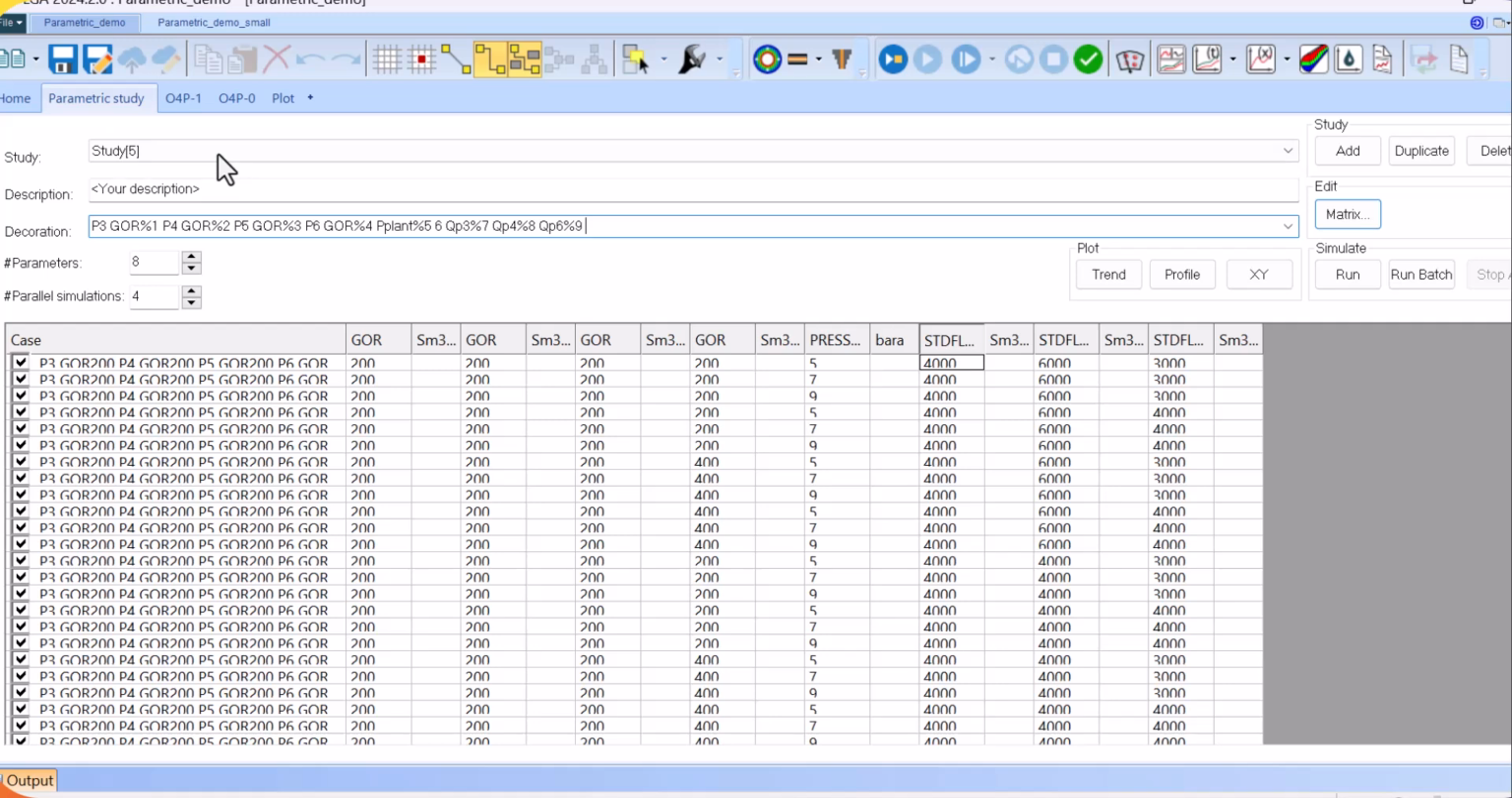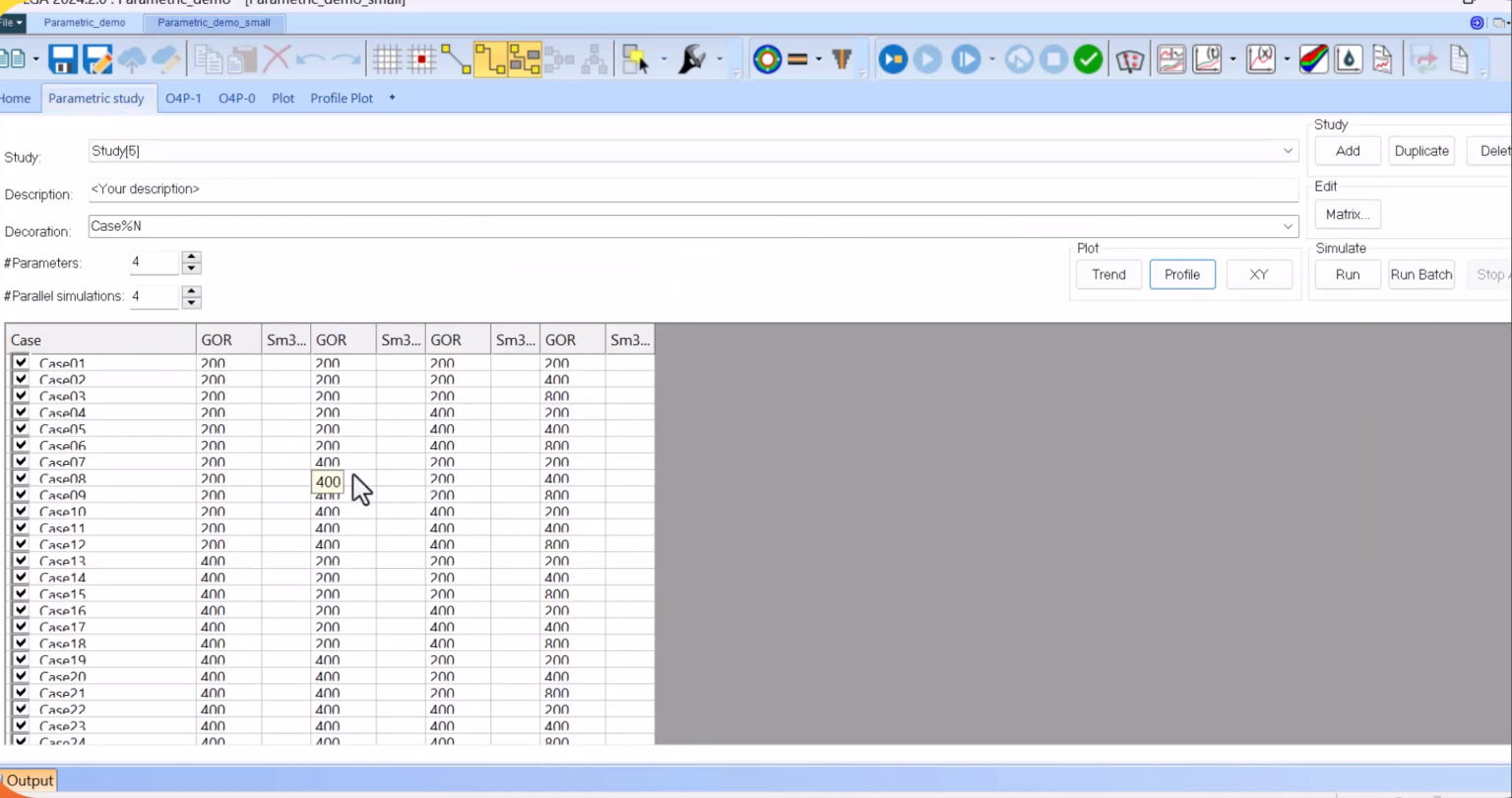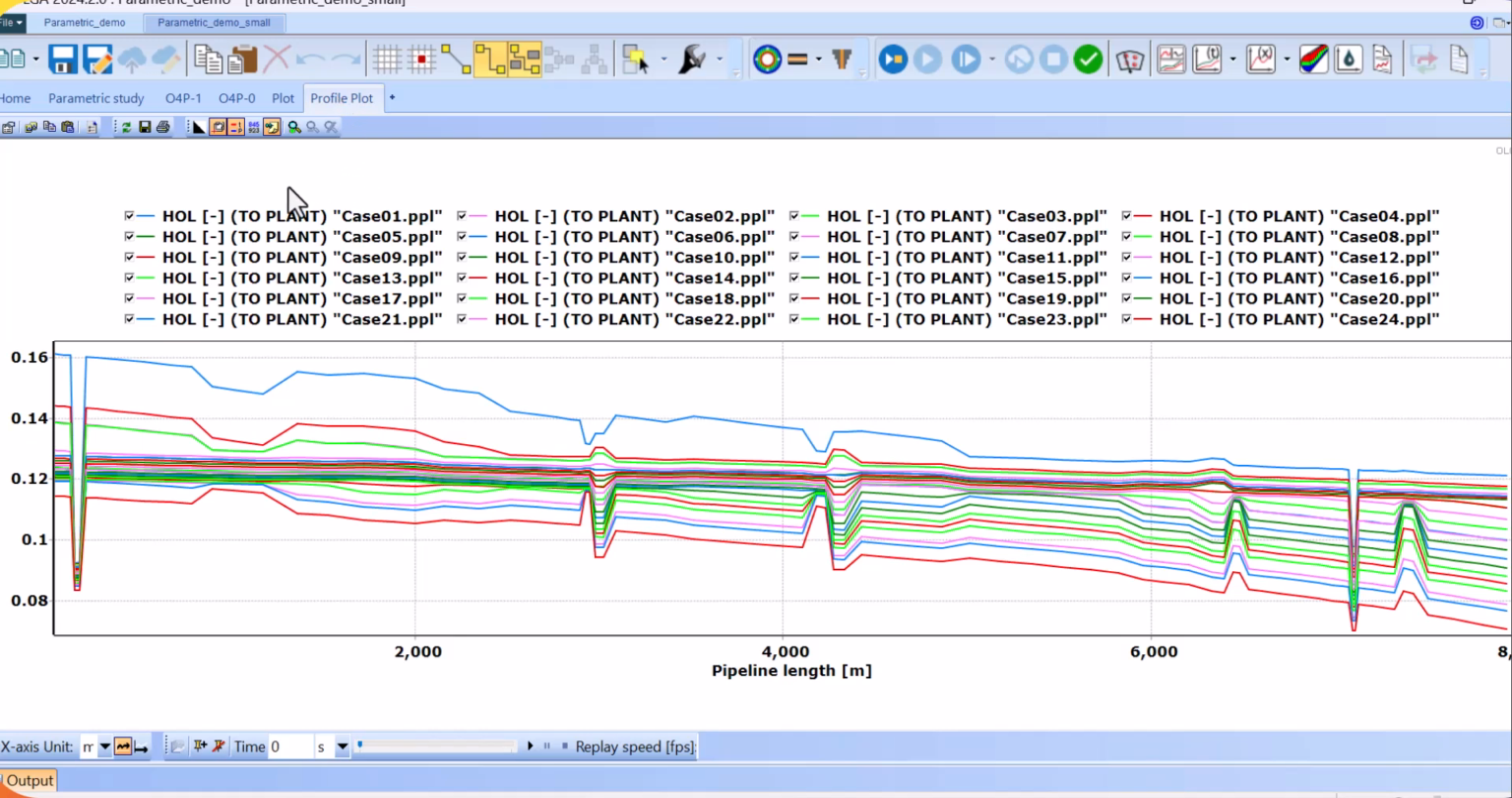So we can switch to another one. We have reduced the number of parameters and to run them. And what I want to show here is the sorting problem, which was in previous versions but not now. I have run all these cases, which was 24 cases for the parametric study, and now I have plotted holdup profiles for each of the cases for some specific flow line going to the plant.